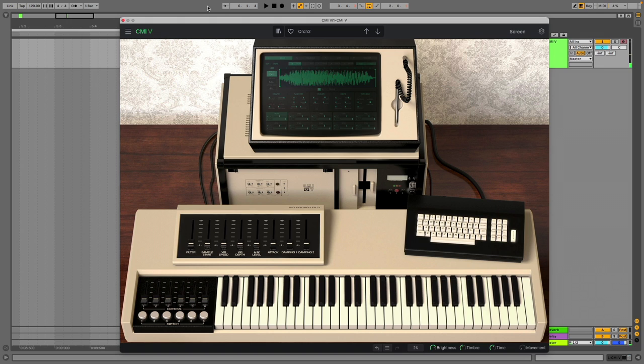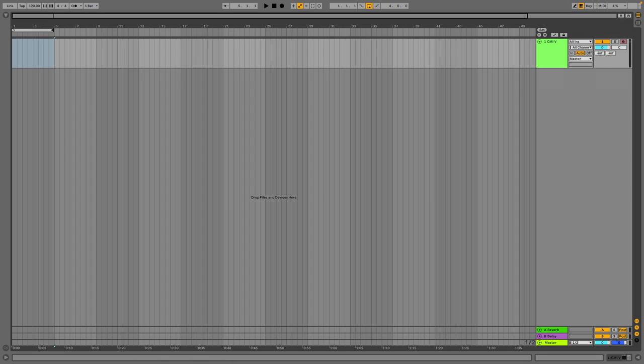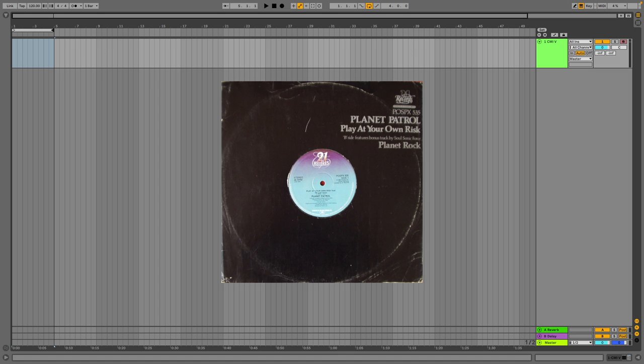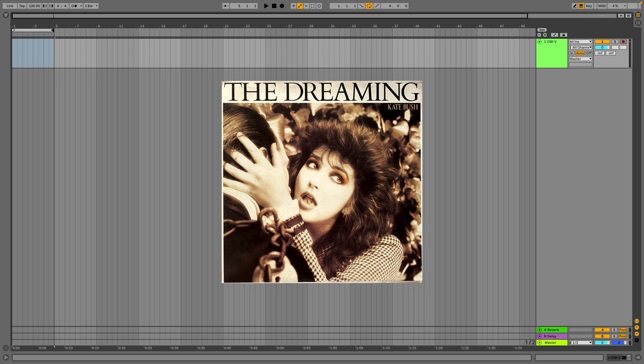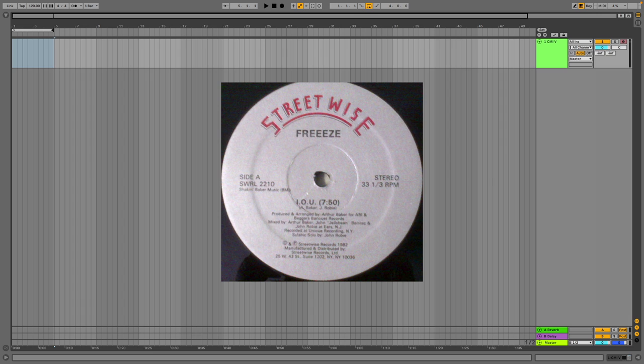We can play this sound chromatically, that is up and down the keyboard, but most early adopters of this sound played it at a single pitch as an accent rather than as a melody or chord progression. An early use of the patch could be heard on Afrika Bambaataa and the Soulsonic Force's Planet Rock. Other sonic futurists who employed the patch include Kate Bush on The Dreaming and Freeze on I.O.U.